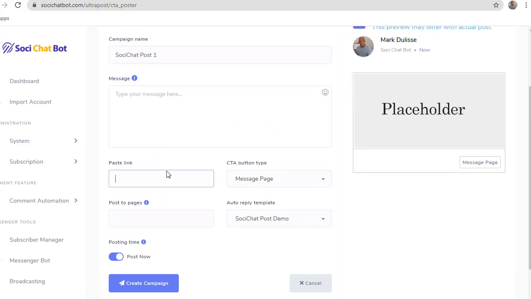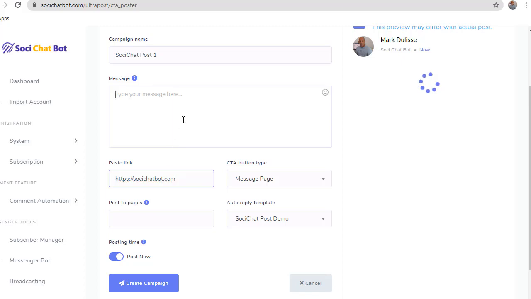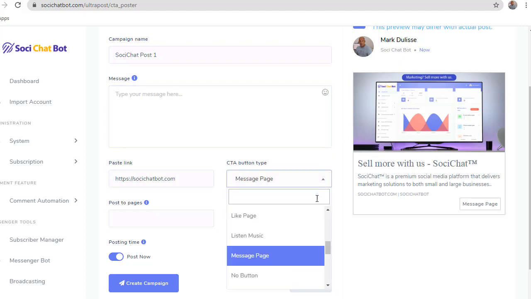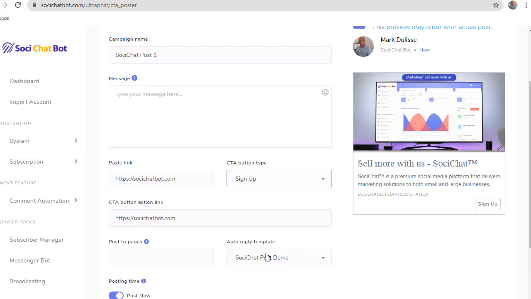So paste the link right in here. There we go. I'll put that in there. And that's the preview right there. And the message type is going to be sign up. There you go. As soon as I put sign up, there's another link, called call to action button link. And so I can put a different URL, like shop now, or what have you.